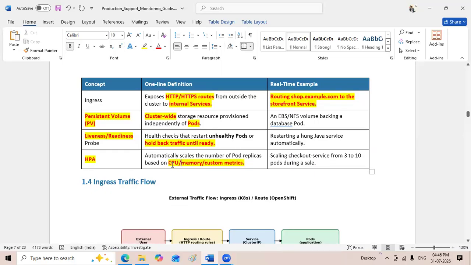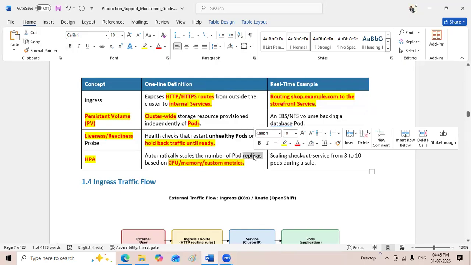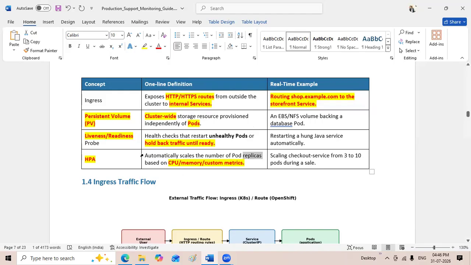So you need to set an alert based on CPU memory utilization or custom metrics. You have to increase the number of pods. It's as simple as that. If you have 3 replicas, then make it 6. If you have 6, make it 12. If you have 12, make it 24. In the same way, scaling automatically.